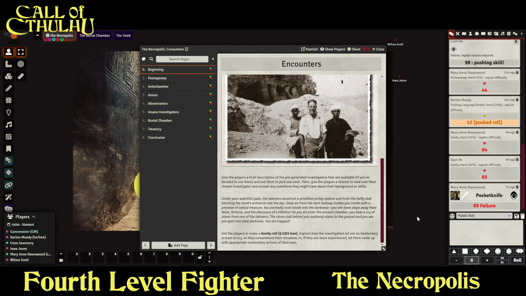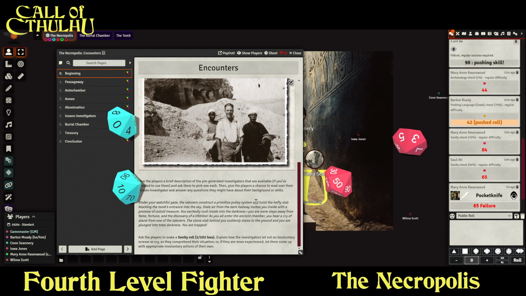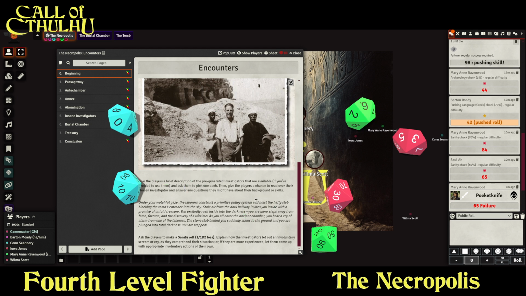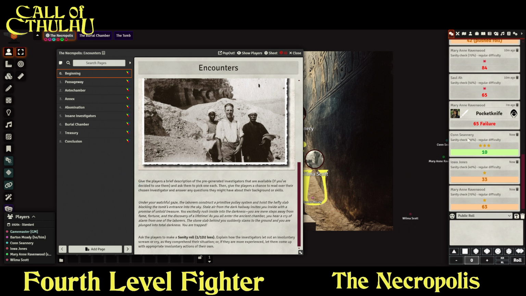I need everyone to make a sanity roll. So click on sanity on your character sheets. Oh no. If you succeed, you will lose 1 point of sanity. So Conshonnery will lose 1 point, Iowa Jones will lose 1 point, Marianne Ravenwood will lose 1 point, and go ahead and mark these down on your character sheet. Reduce your score by 1. Can we get a roll from Barton Modi and from Wilma Scott?